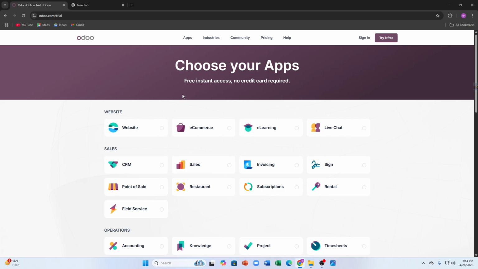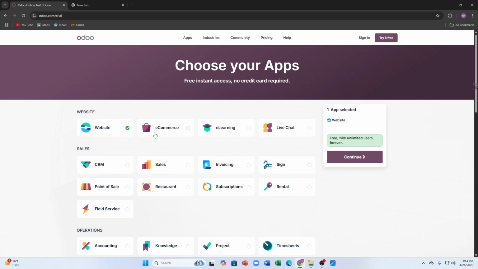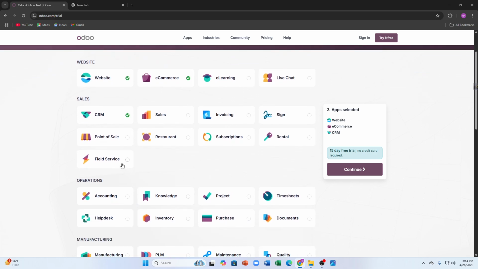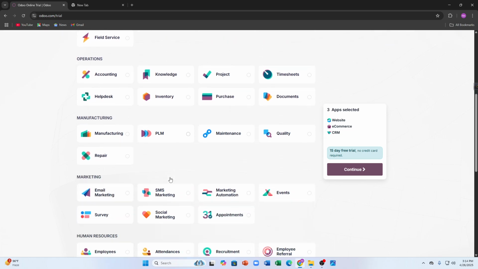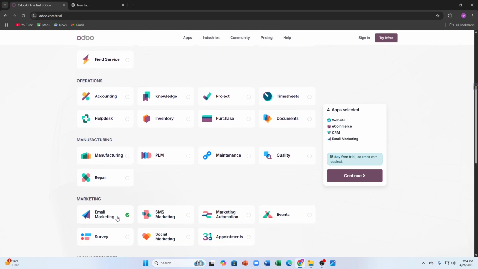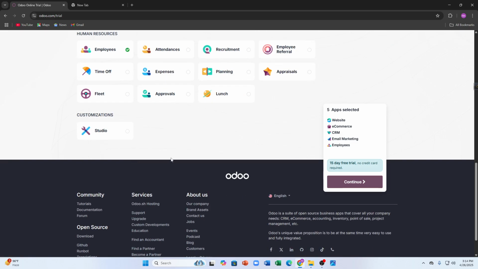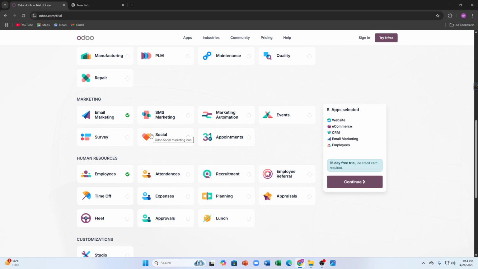So now you have to choose which apps you want to use. For example, I'm choosing website builder, e-commerce, CRM for sales, and also restaurant. Okay, that's it. I will also choose email marketing from there, this one, and employee management here. I'm going to choose employees. So you can pick whichever apps your business needs.